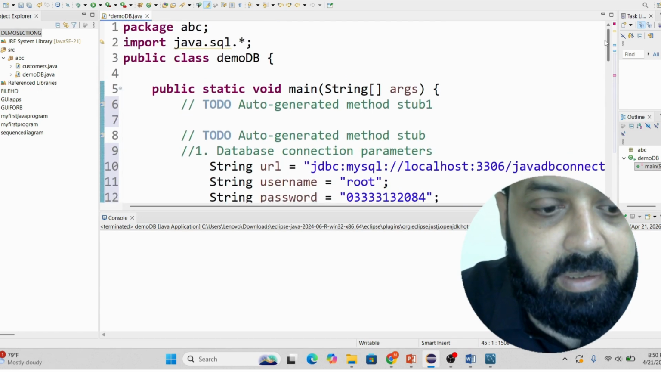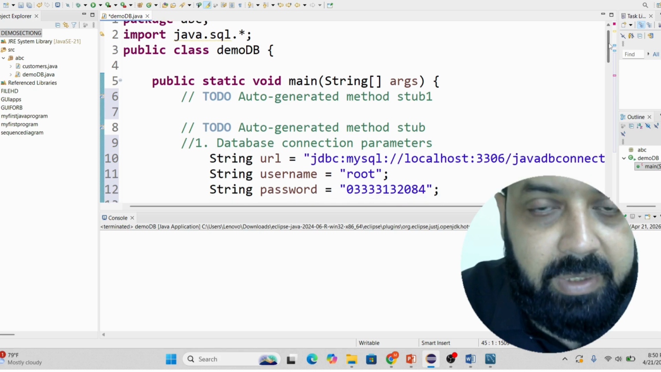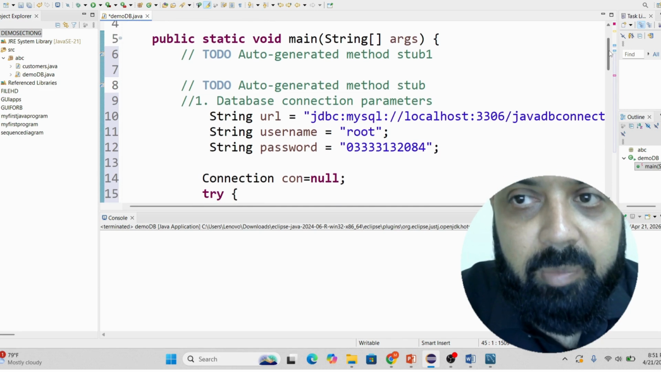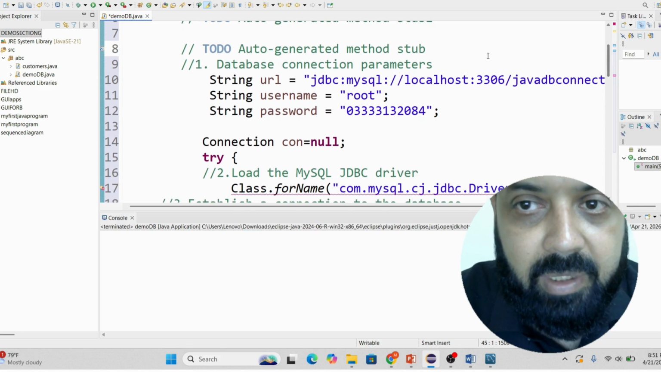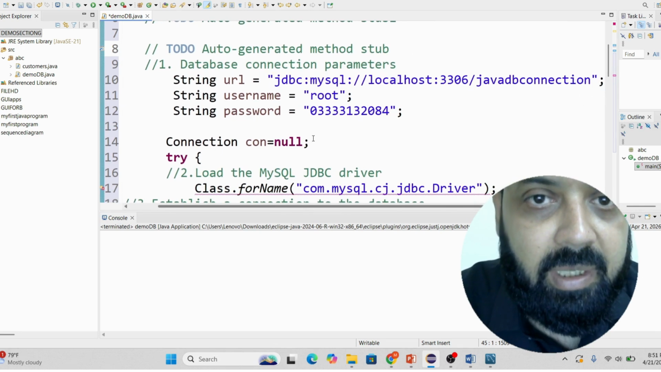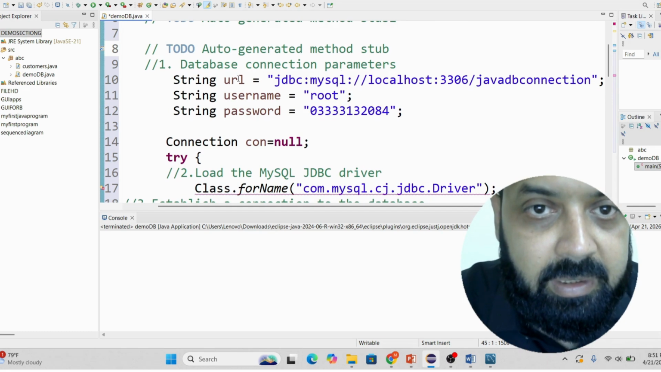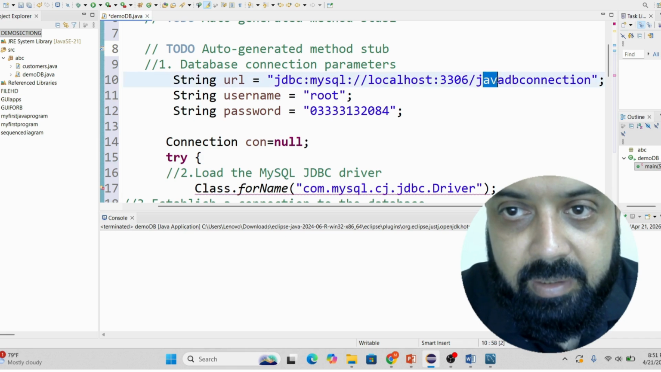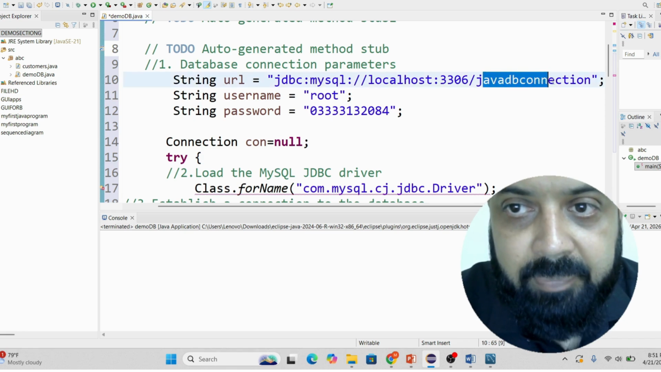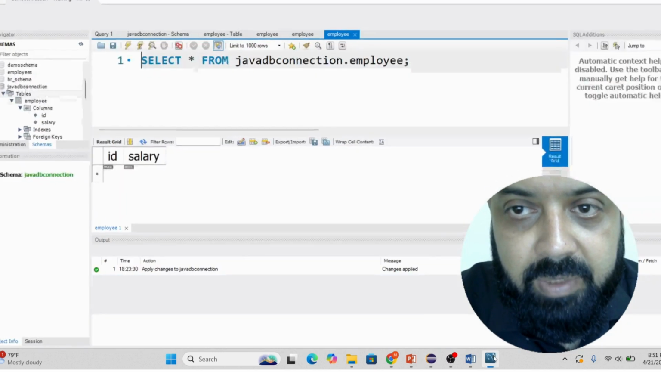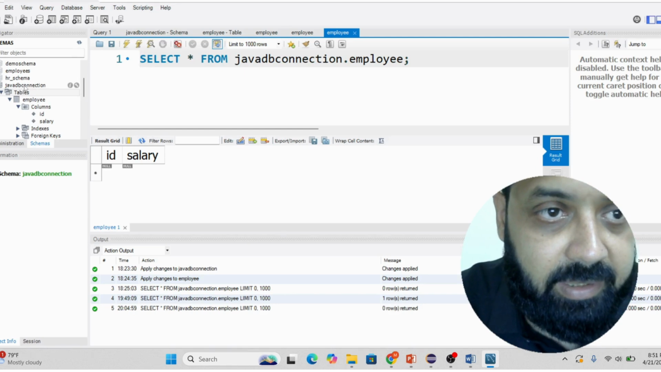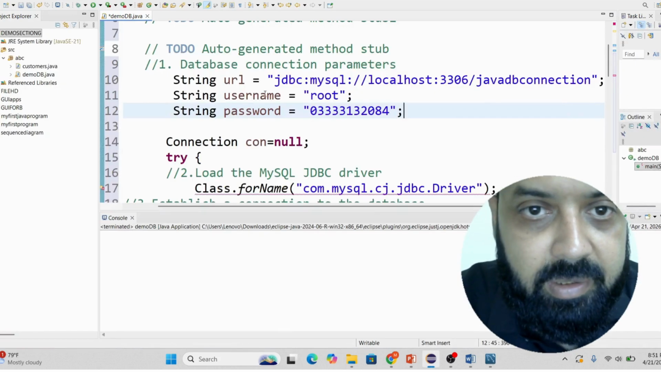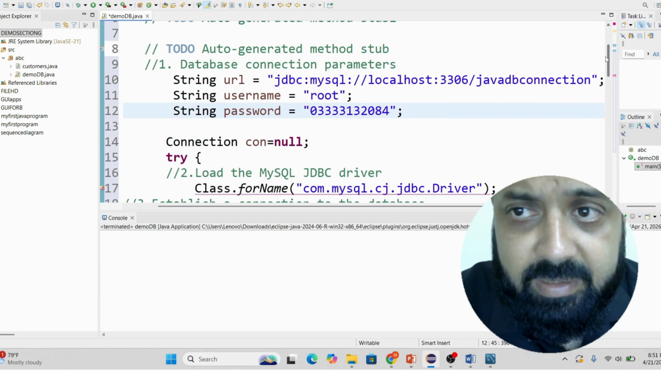Now I am going to discuss this code step by step. In order to provide connectivity between our front end and back end, in my console class I first made a database connection parameter, the string URL. You can see it here: localhost, the port number, and the name of my database, Java database connection. So you have to give the name of your database. This is the database which I created here in my MySQL Workbench, and these are the string username and password that I set at the start.